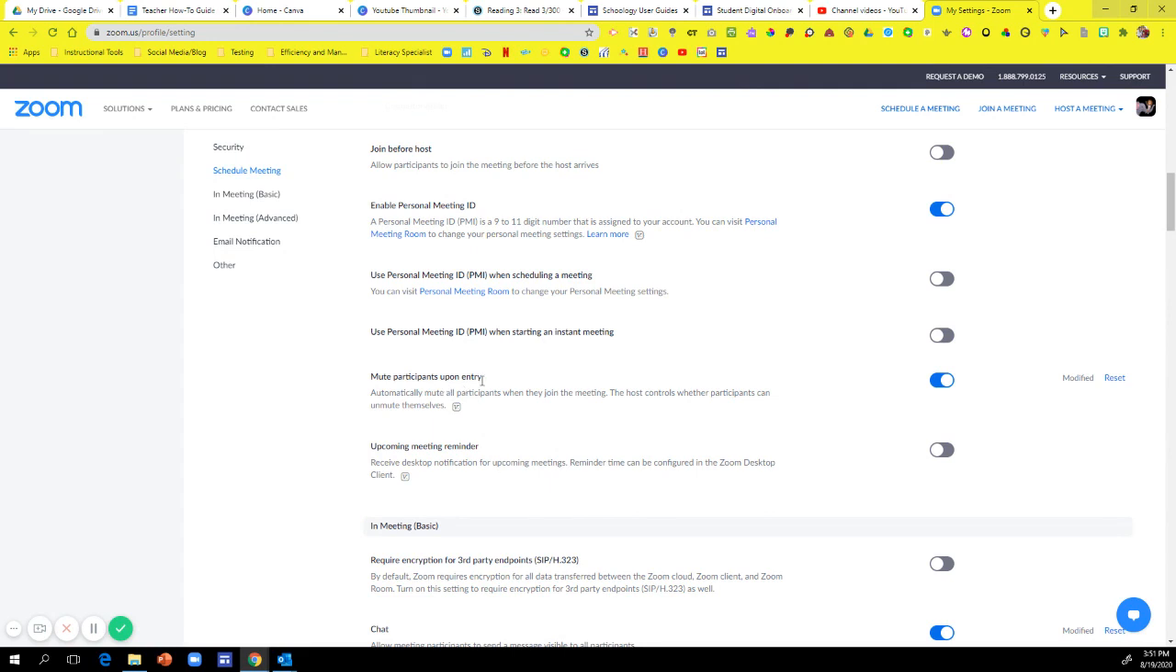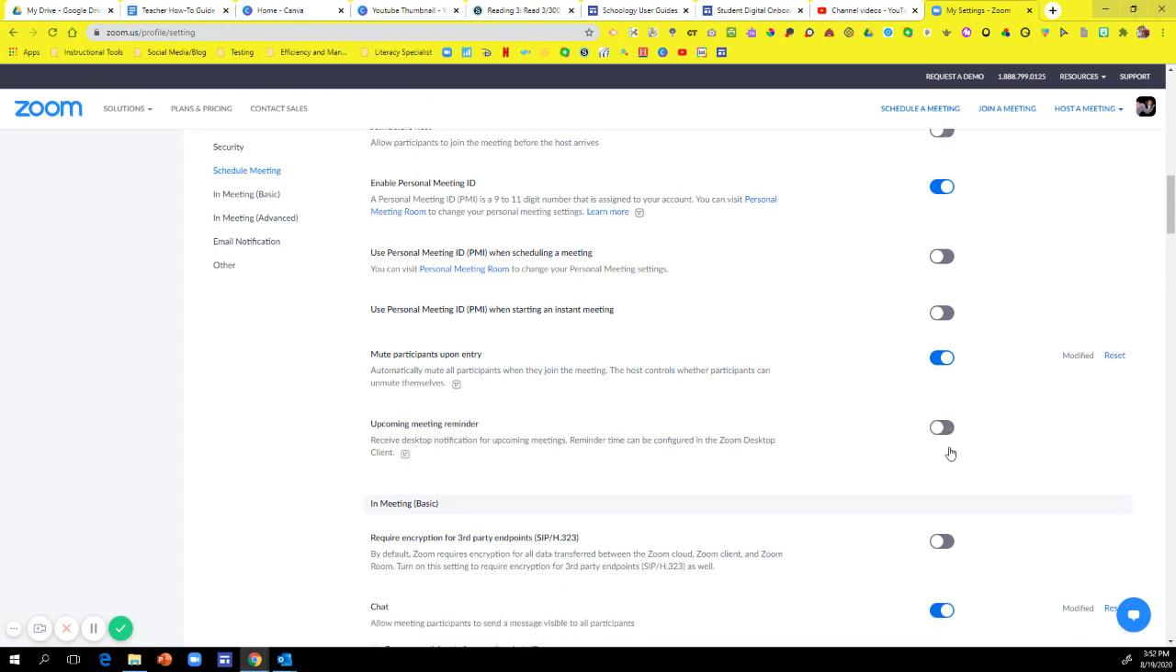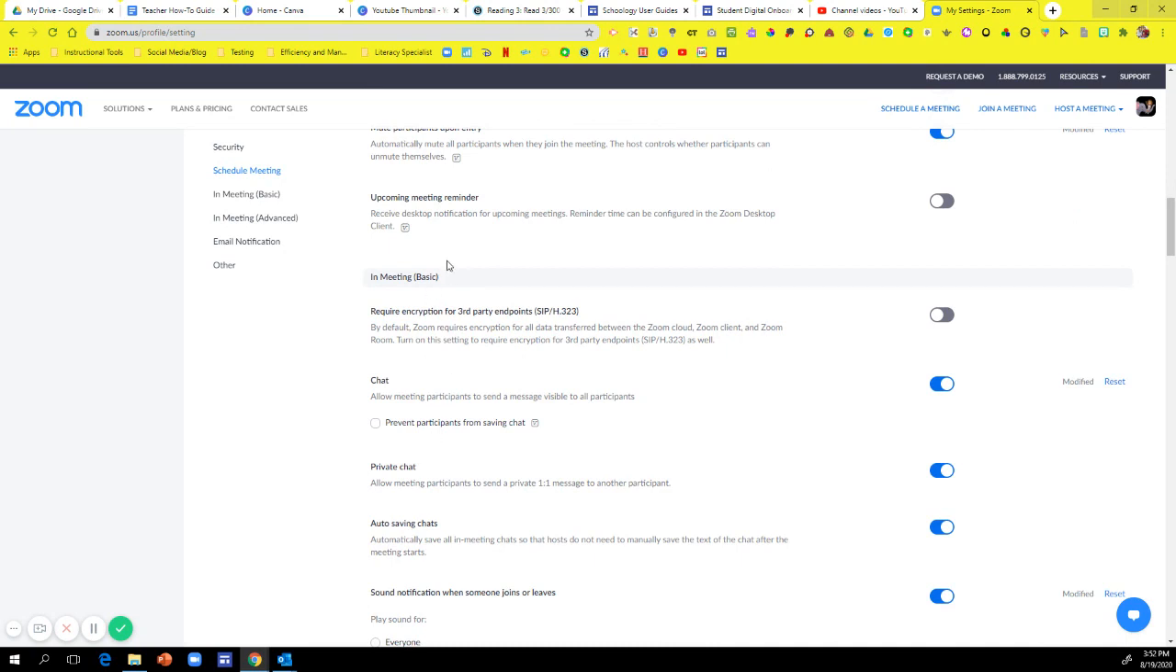Mute participants upon entry. I love to have that one clicked because I don't want all of the background noise when people are trying to get settled in my Zoom. So this just allows for them to be muted upon entry. Upcoming meeting reminders, you can set that up if you want to have upcoming reminders sent to your clients or your upcoming meetings or anything like that.